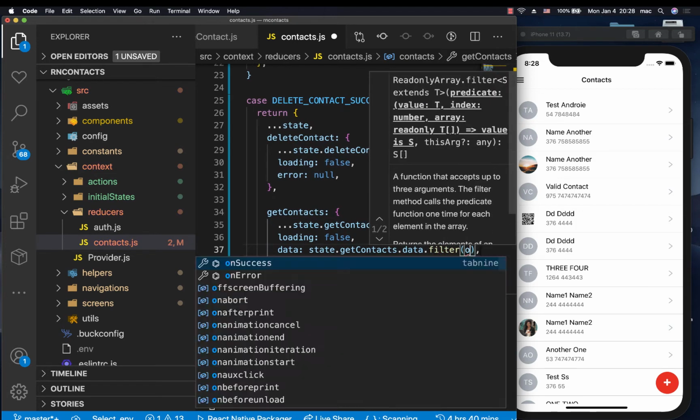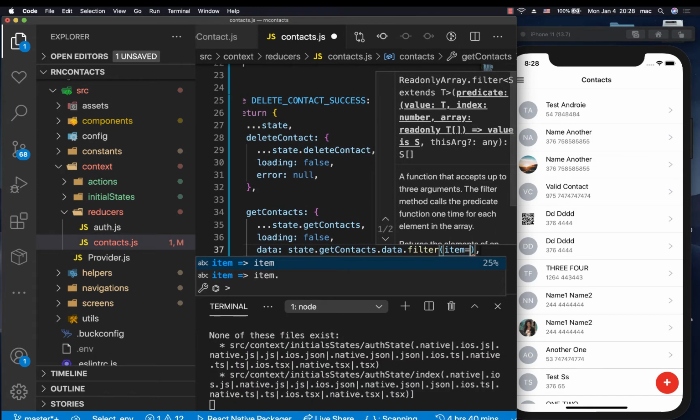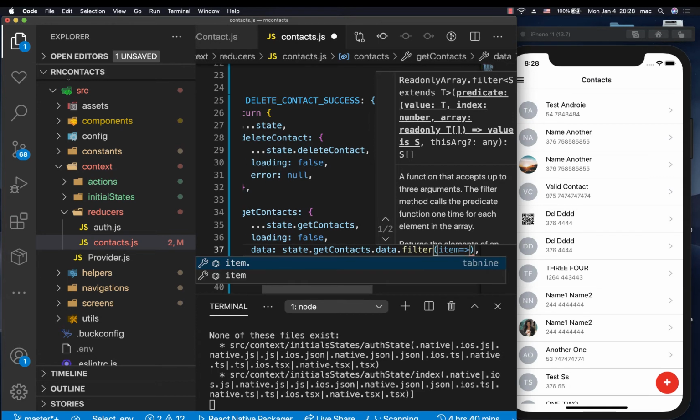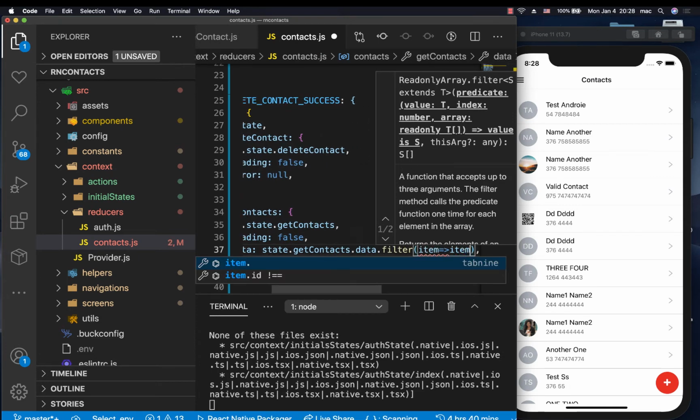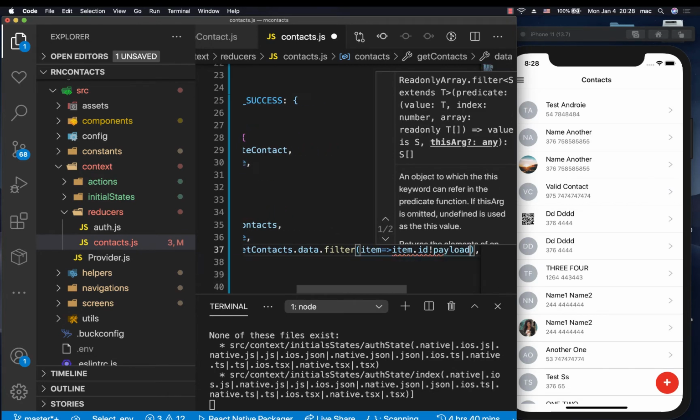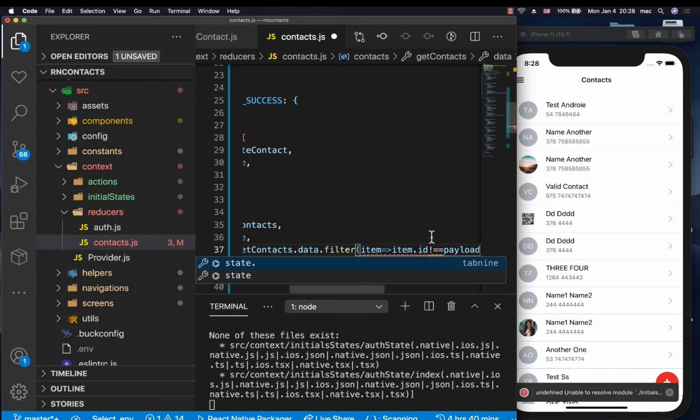So we can get the one we just deleted by doing item, then returning all the items for which the ID is not equal to this. So we can say item, then we want to return item.id is not equal to the payload. Remember, the payload now will be the ID. So here it should be is not equal to, like this.